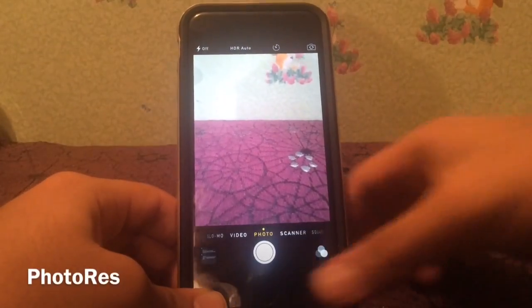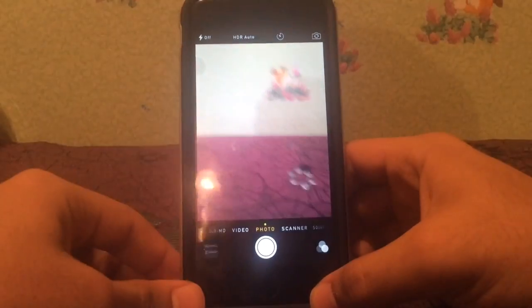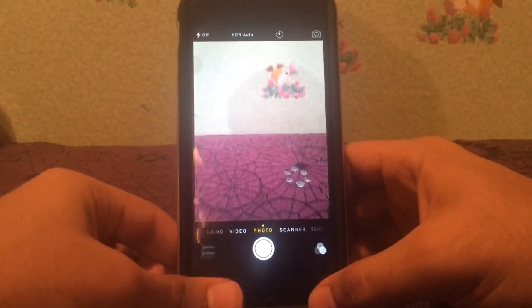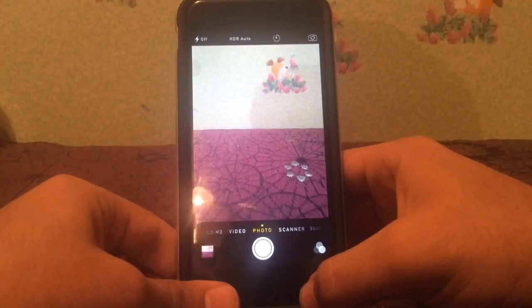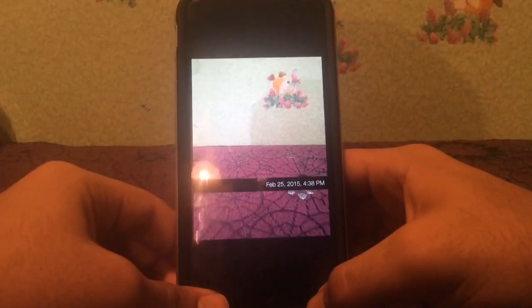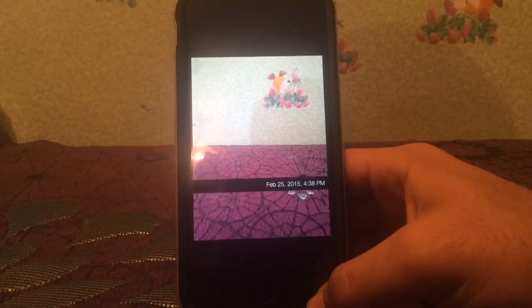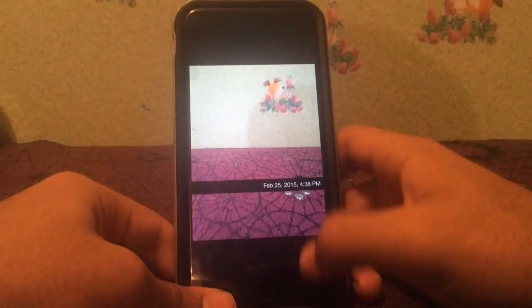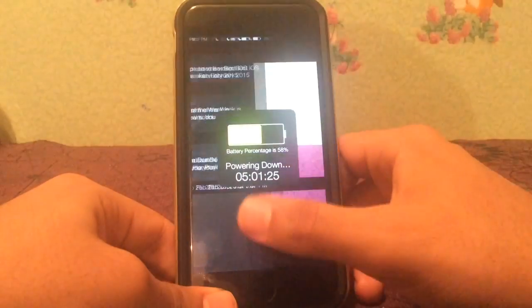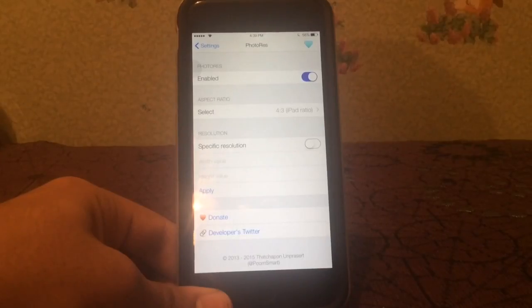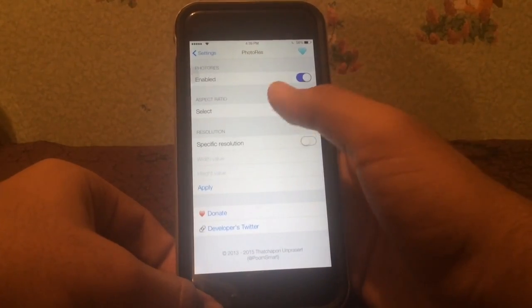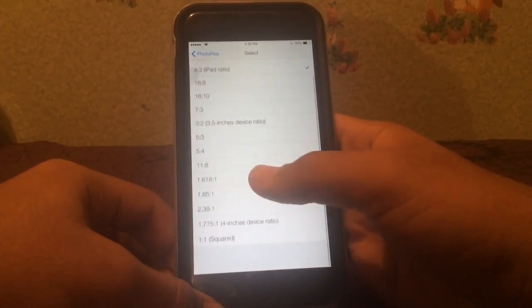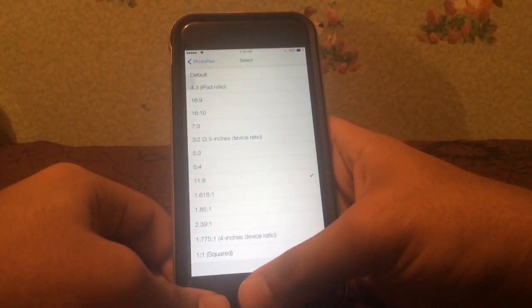PhotoRes is a Cydia tweak that allows you to change the aspect ratio and the resolution of the photo that you take. So let's say I'm going to take a photo, and as you can see, it has a different ratio than the default iPhone camera. So if I go to the settings here, you can see I can quickly enable or disable the tweak. I can select the ratio. So let's say I want to have it 11:8. Take a photo.